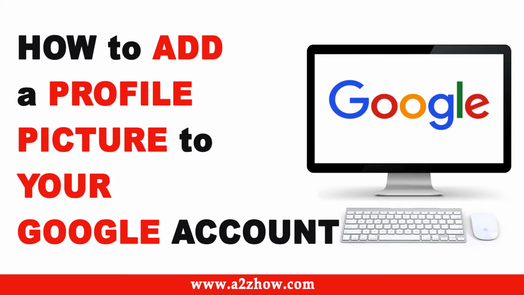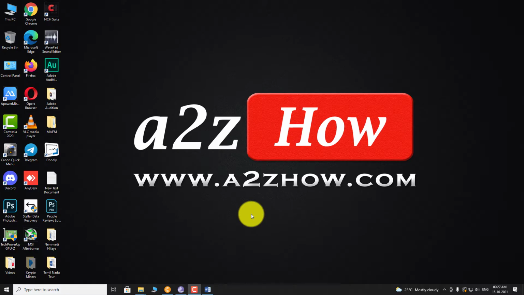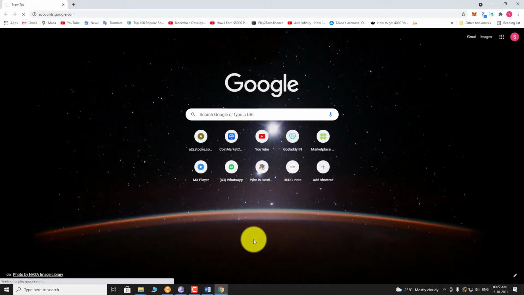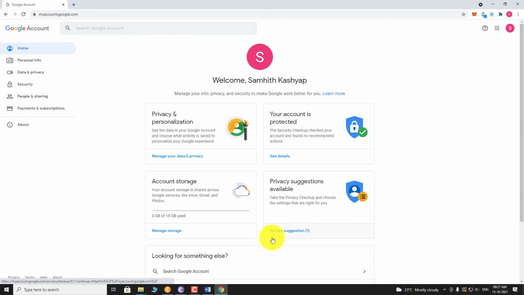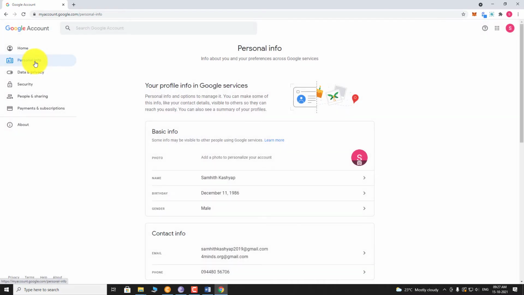How to add a photo or profile picture to your Google account. Open your favorite browser. Go to accounts.google.com. In the left sidebar, click on Personal Info. Now under Basic Info section, click on the camera icon next to Photo.